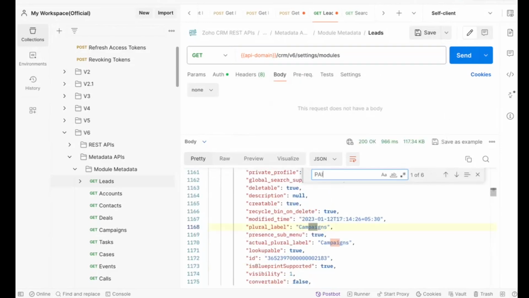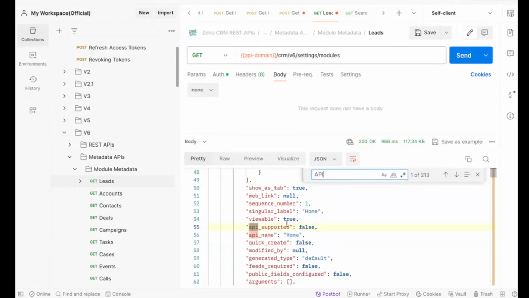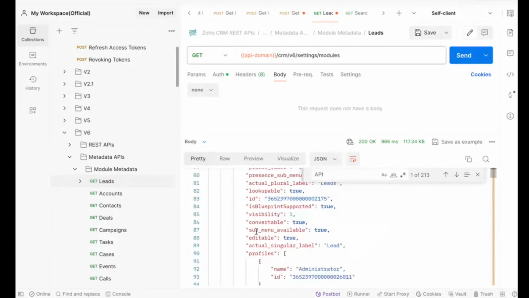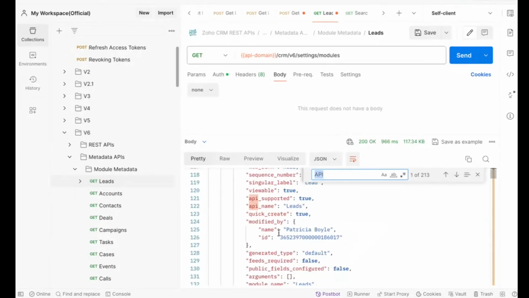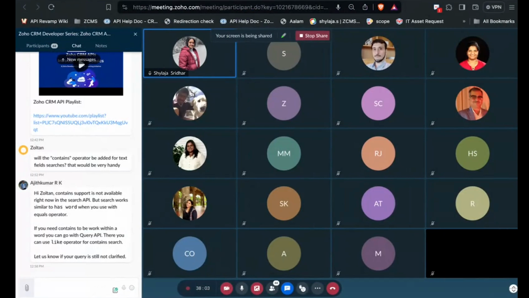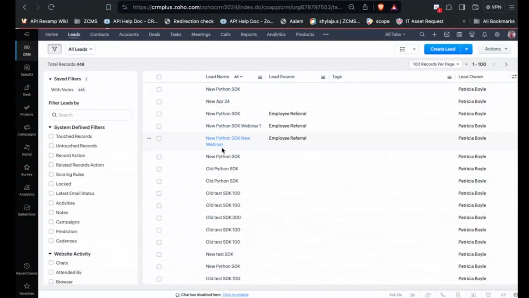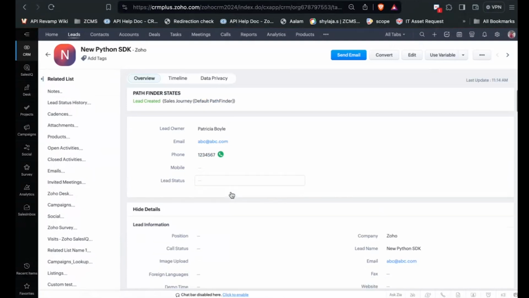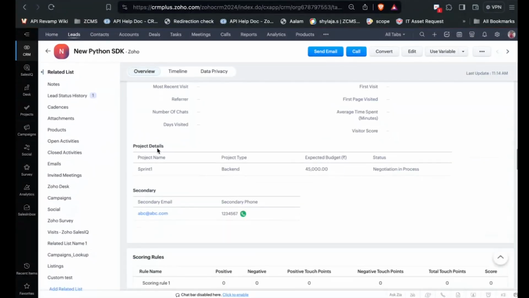Here I'm looking for API name. So the API name is this. When you look for the API name of your module, you will be able to get the API name for the module that you want to make your Search API call to. Here I have a leads module, and in my leads module, I have a subform called project details, with a list of fields over here. I want to fetch subform records from this subform that match my lead. That means I want to fetch records from this subform that are part of this lead.